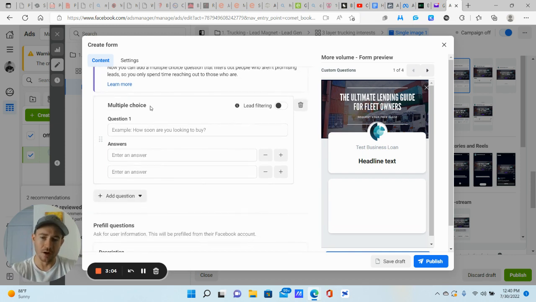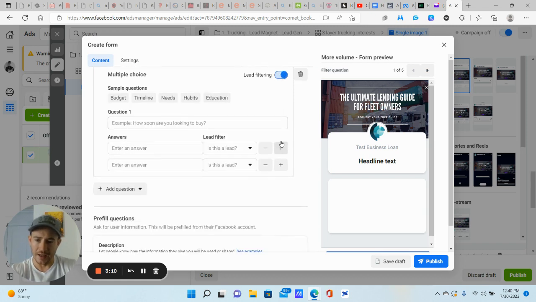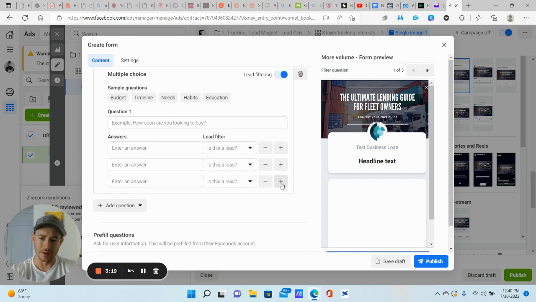And so now when you add these multiple choice questions, you'll see an option here for lead filtering. We're going to turn that on. And it's the same layout where you're going to type in your question, put your answers. You can add multiple answers here. I usually don't do any more than 4. It just depends.